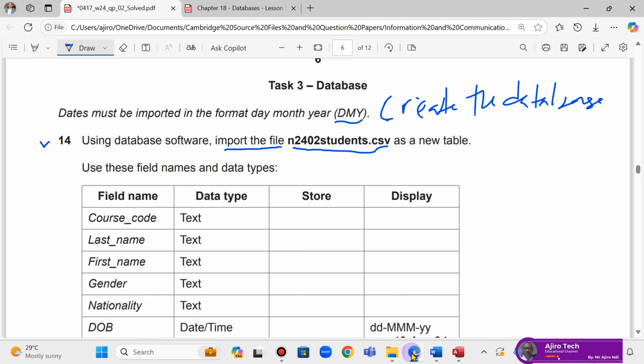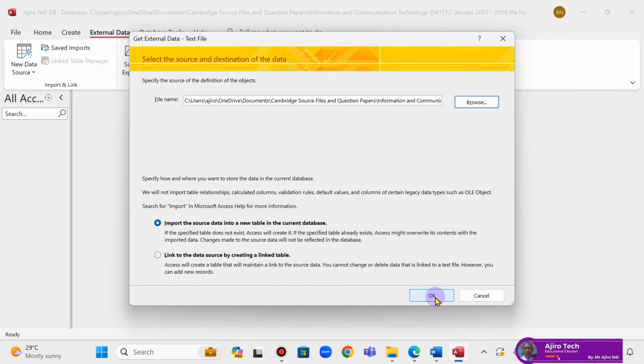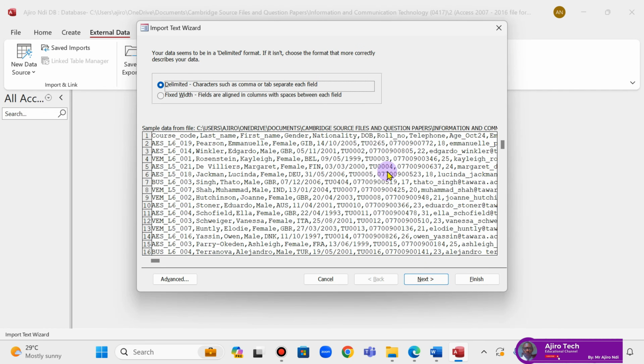Okay, so let's look at the file. N2402 students. So I'll click here and I'll click on open. At this point, it is seen as what? A delimited file, because that's what a CSV is. Comma separated value is a delimited file. The delimiter is a comma, and each particular value in each record is separated with a comma.